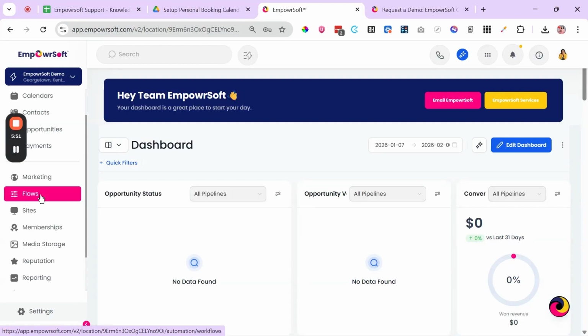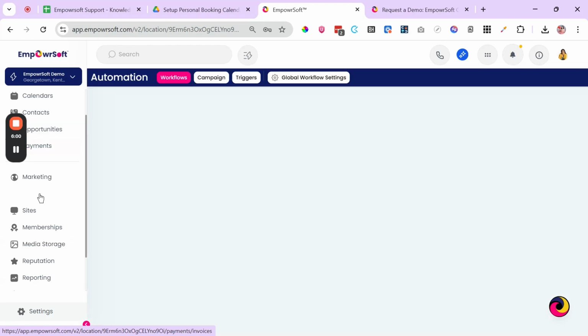Step 3, set up automated reminders. Automated reminders mean fewer no-shows and happier clients. It's like EmpowrSoft giving your clients a gentle tap on the shoulder so you don't have to. Head over to the Automation tab.